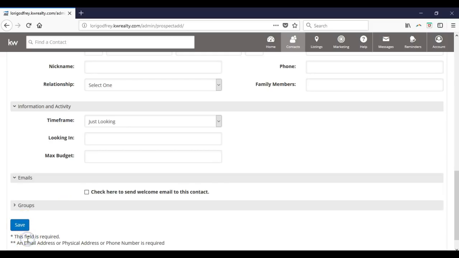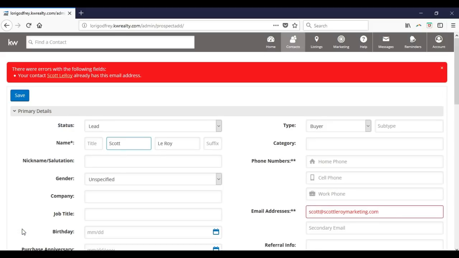But if I click that save option, it should in theory save this for us. Mine's going to be a little bit different. Mine's going to pop up and say there are errors with this field. Your contact, Scott Leroy, already has this email address. As you can see on here, it says Scott@scottleroymarketing.com. It's highlighted in red. And if we come up here, right where it says Scott Leroy, then I can actually go over to the contact that has that email address instead. So this is what I was saying before, where you can have multiple Scott Leroys, but you can't have multiple Scott at scottleroymarketing.com. So it won't allow for duplicate info.